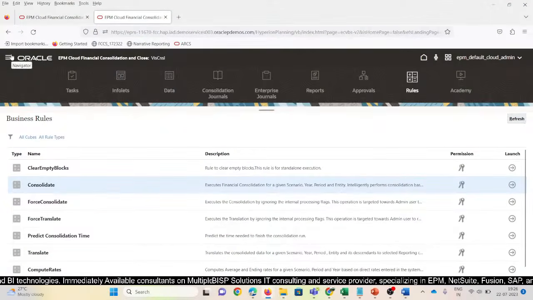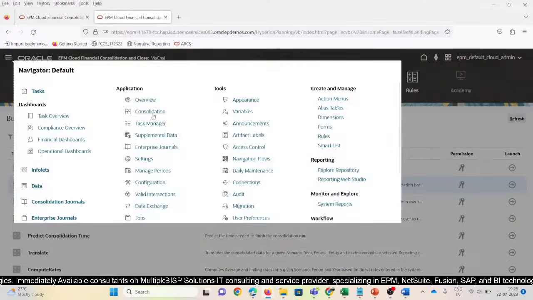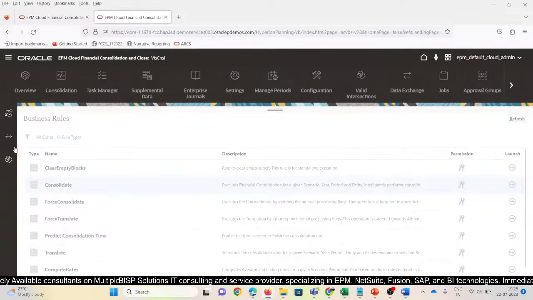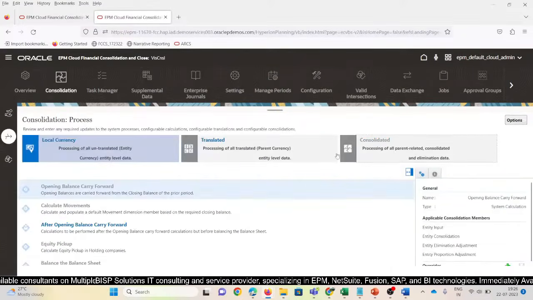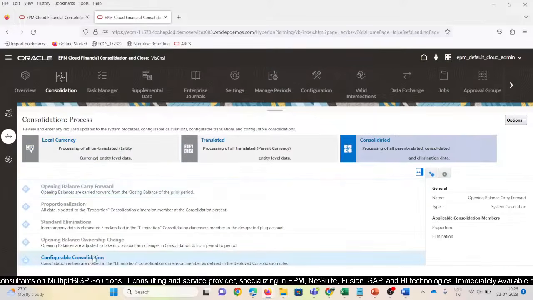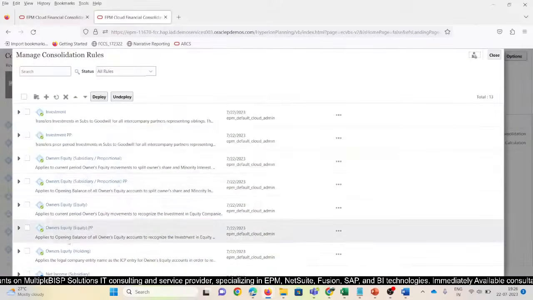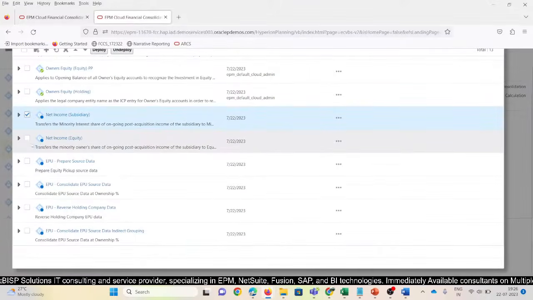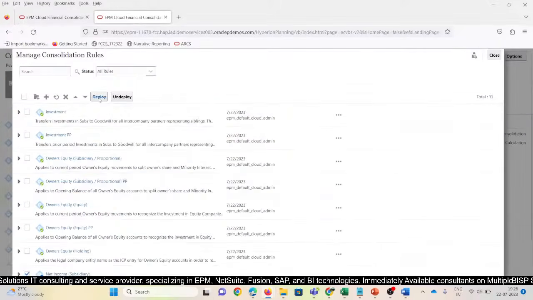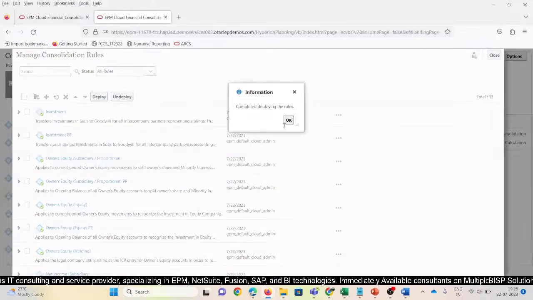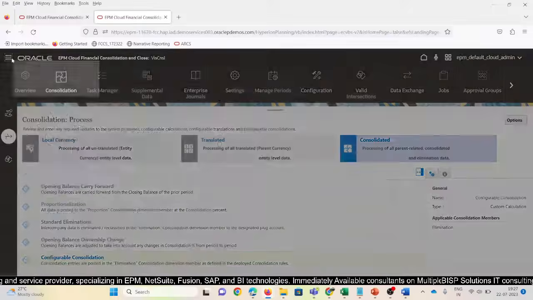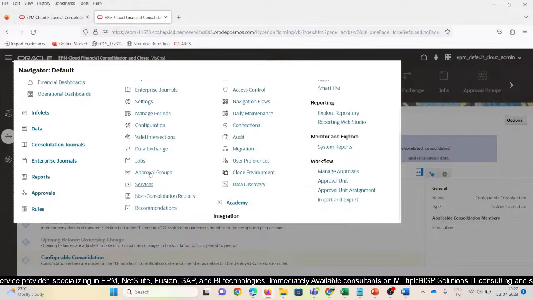Go to this application. Under consolidation, we will apply the last two rules. Configurable consolidation. Now the two rules, this net income rules, net income subsidiary and net income equity. We'll deploy this one. The rules have been deployed successfully. Close and we'll run the business rule once again.